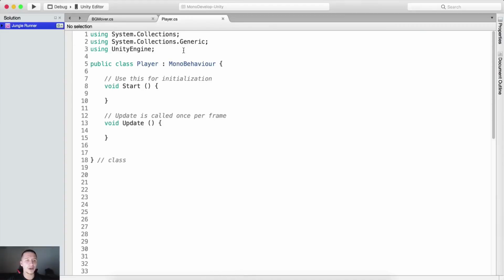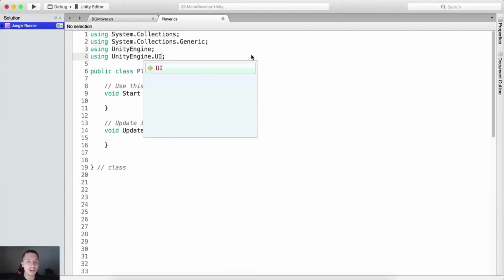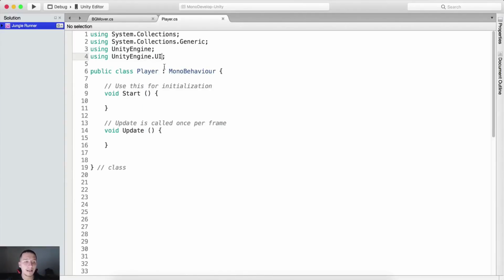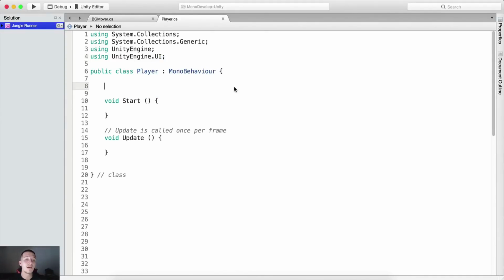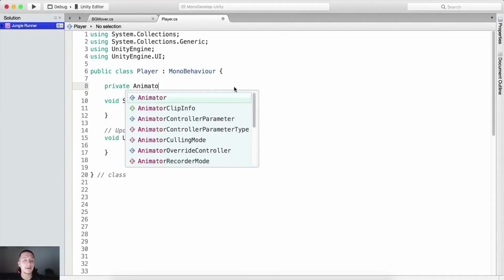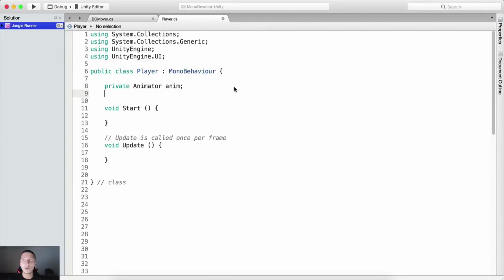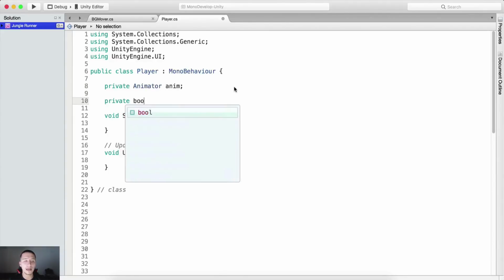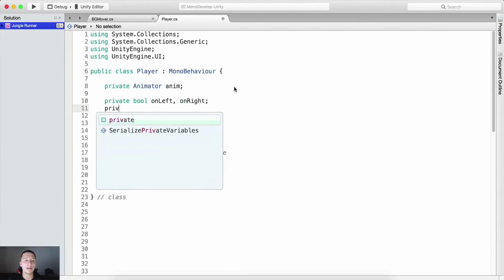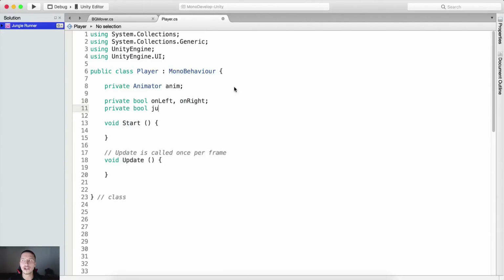So now we need to go here. Before we start typing anything, we need to type using UnityEngine.UI because the button is under this UI. If we don't type it out, we will not be able to get the button, and we need to get it in order for us to program it for it to do something. So what we need is a private Animator, which I'm going to call anim. We also need a private bool onLeft, onRight, and a private bool jumped, like this.